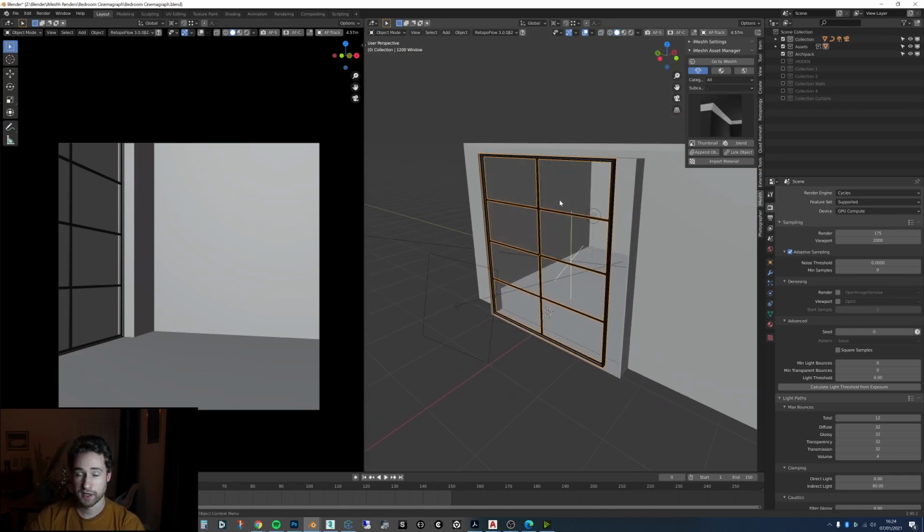And this is just a window frame. There is no glass in there because I just want this to be the suggestion of a frame behind the curtains. I didn't want this to affect any render time or anything like that. I just wanted to have a frame in there.